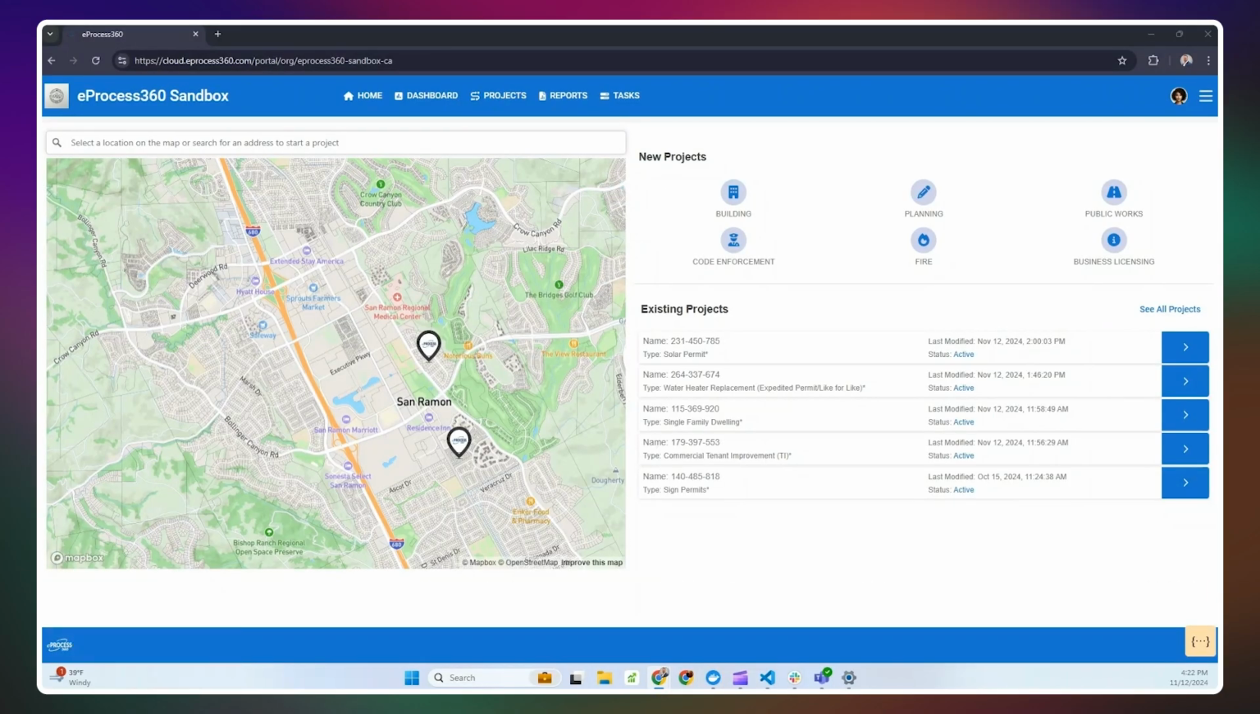So what I'd like to do is give you a quick demo of the overall application, and then we'll talk a little bit more about that afterwards.